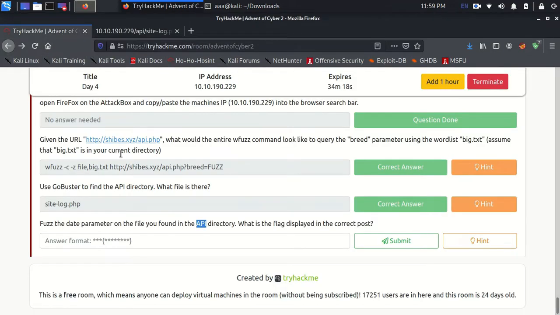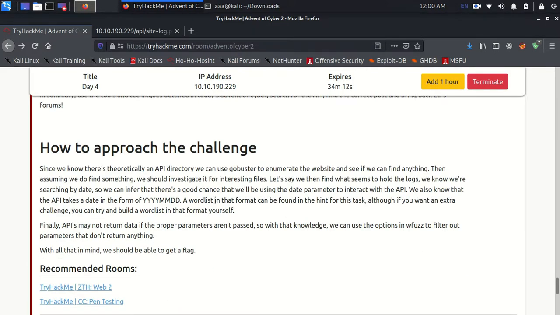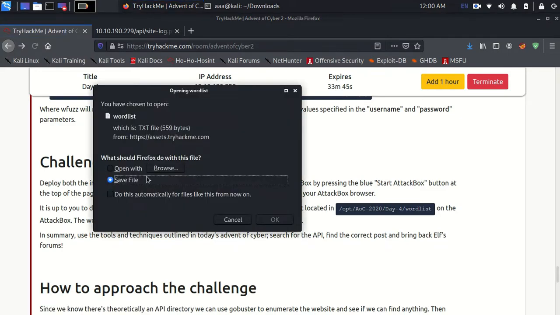So how did I know that date is a parameter? That is not actually something to be found out. It was a random guess, and that guess was from the value they have given us. In this question, they have given us hints that we will be using a date parameter to interact with the API, and that it will be of this format. They have even given us a word list which you can download by clicking here. So I clicked on this and downloaded the word list.